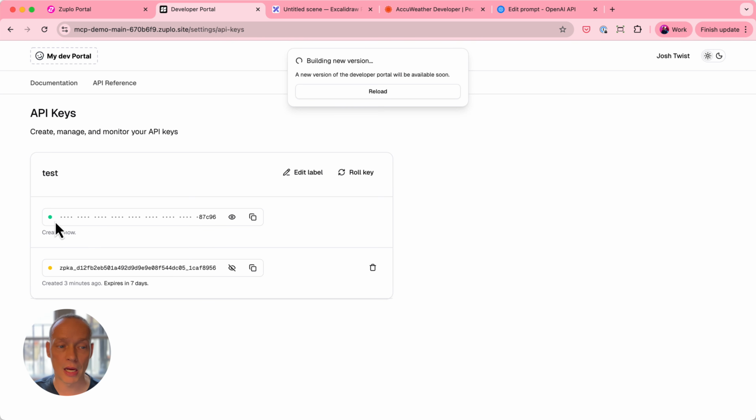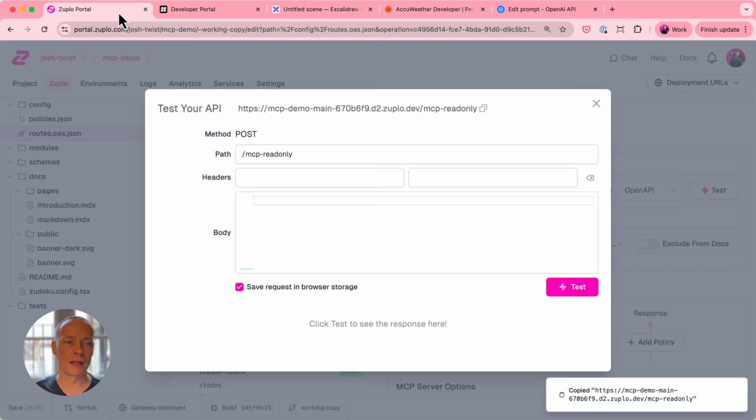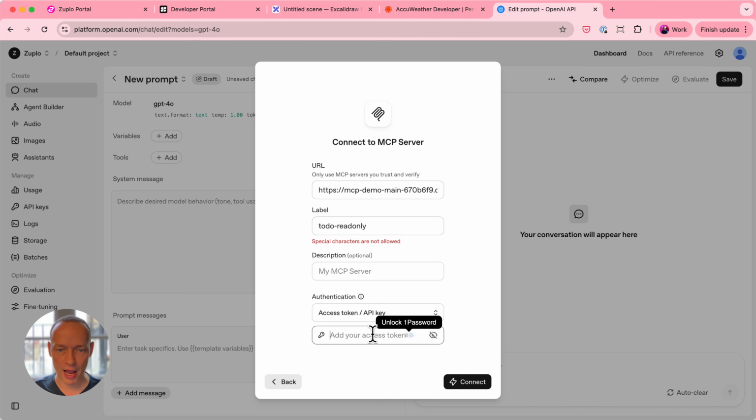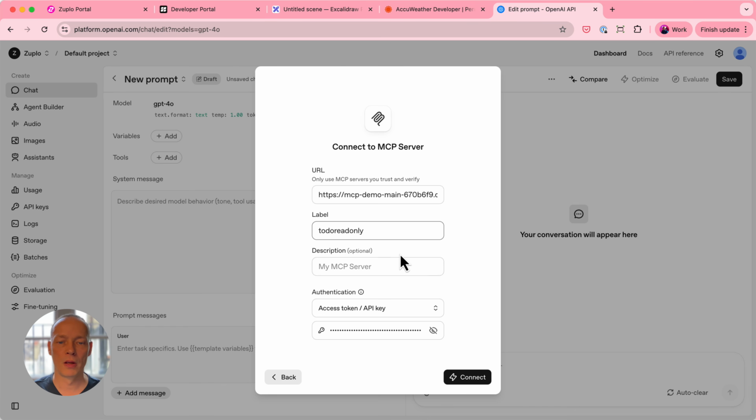There you go, I've got a new key now. This one, I don't need it anymore, so I can delete it. I'm going to leave that for now. And I'm going to come over here and pop this into here. Oh, I'm not allowed special characters. So I assume we can have an underscore. Yeah. So we're going to connect that.